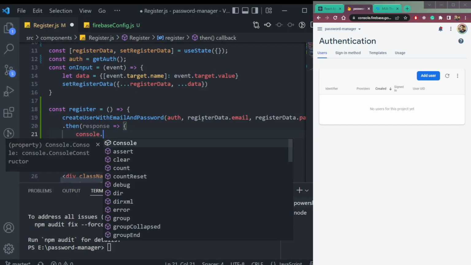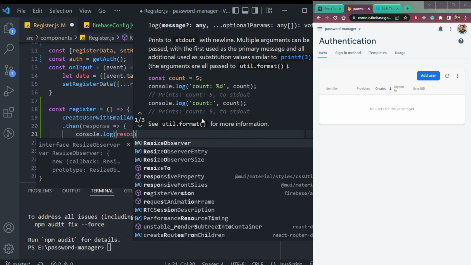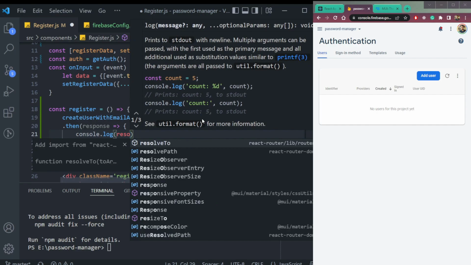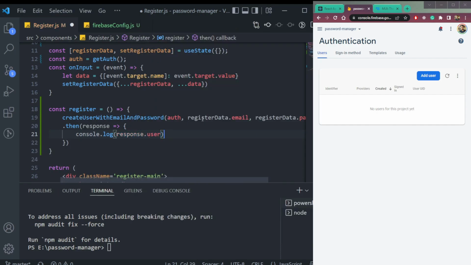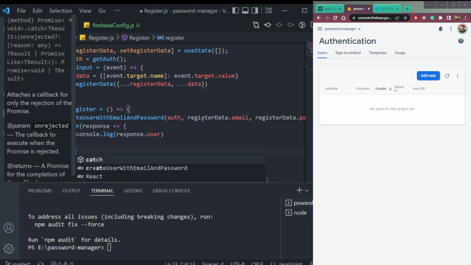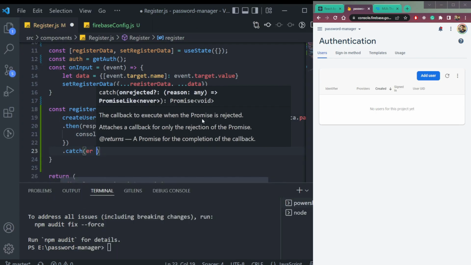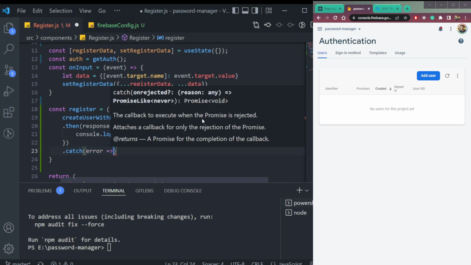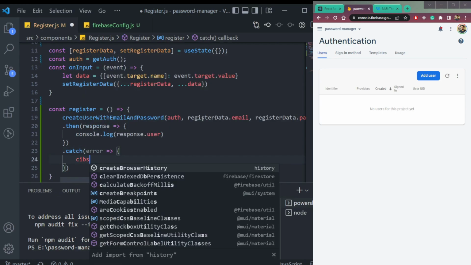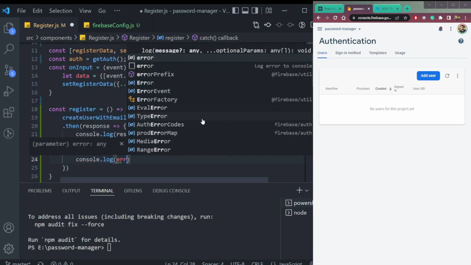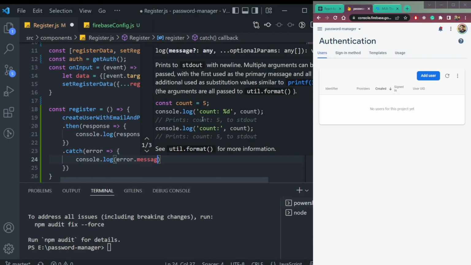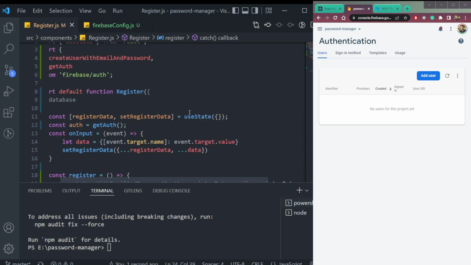So if it is successful, we will use a then block to get the response. So we can console.log this response. It is response.user. Fine, but if it fails, we can simply catch it and we can say error. We can do console.log our error dot message. So we are done here.